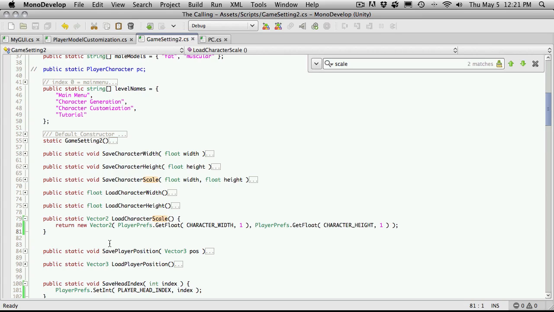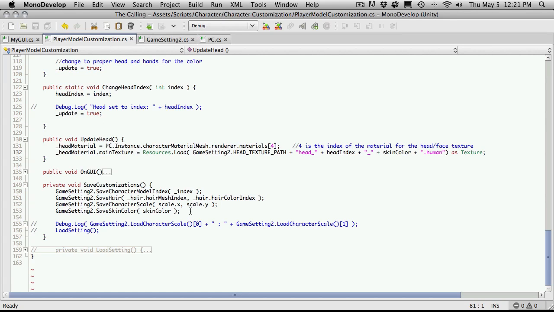Either or, it doesn't really matter, whatever way you want to do it, just keep in mind that when you load them up, are you getting a vector 2 back, or are you going to get an array of floats? So anyway, that's the character scale. Let's see, there was nothing else I wanted to do there.